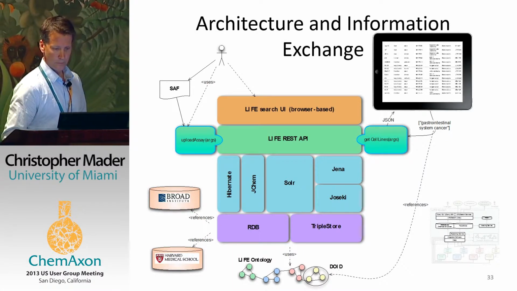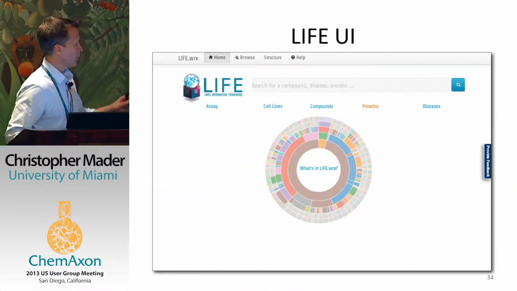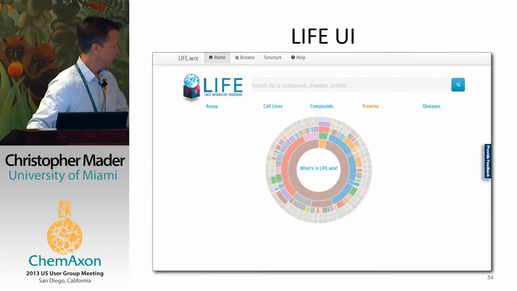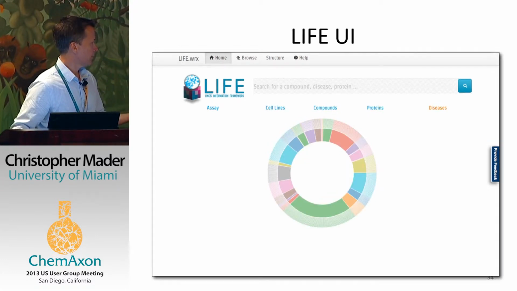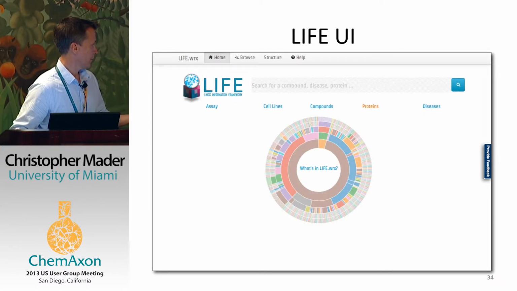So I'm going to show just a few of the features in here, and then I'm going to go through a couple of use cases in a little bit. So this is the front page again. There are different sunbursts, if you click on these, that show the distribution of data based on these different views of it. So by protein, using the information in the protein ontology, or, which is what this is showing, by diseases.